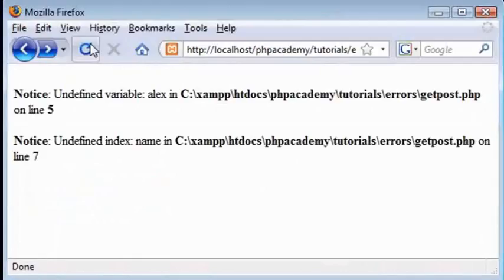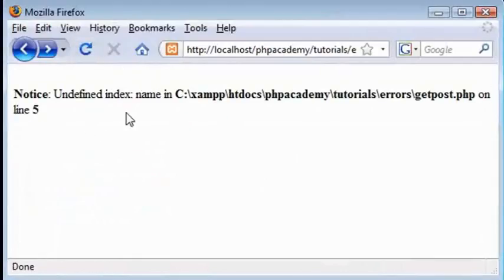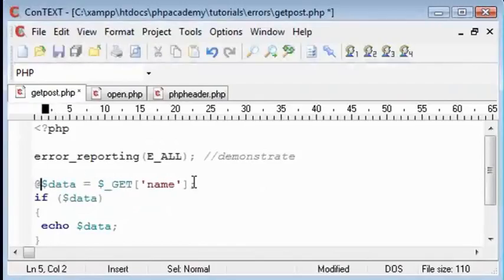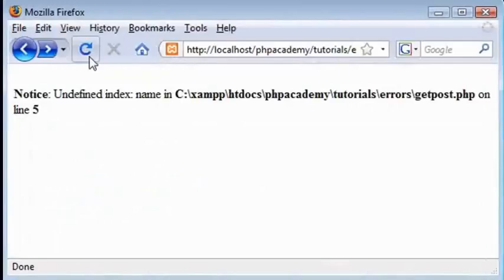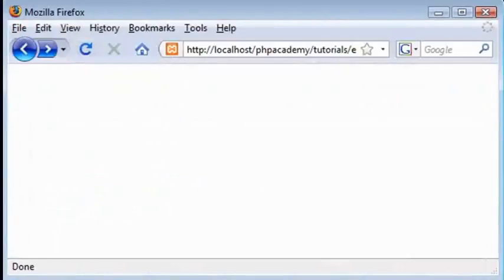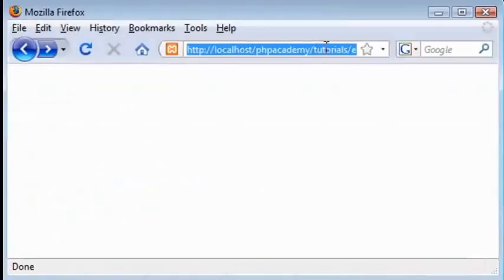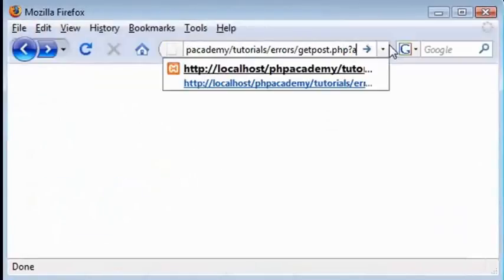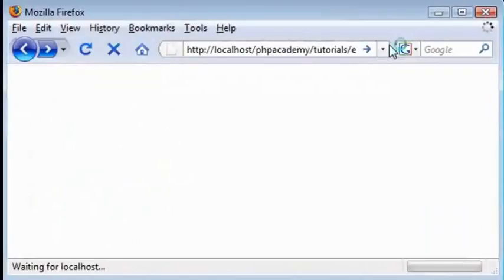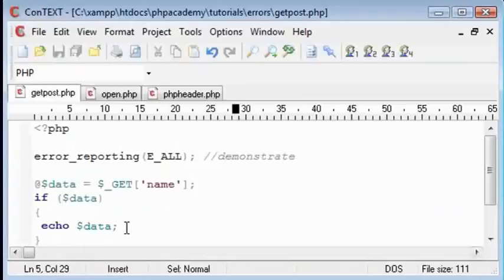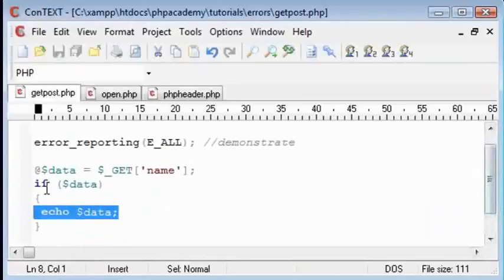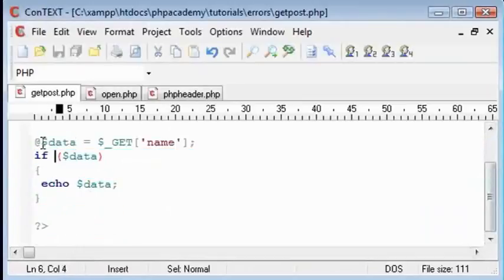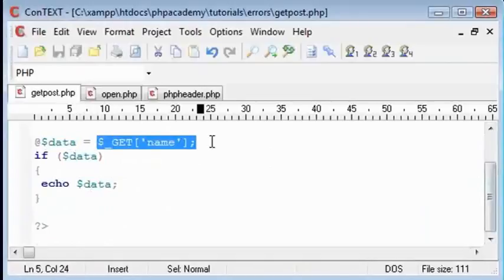Let's refresh. If you want to get rid of this initial error, all you need to do is put a @ symbol in between or at the start of this line. When we refresh, we get nothing because no error has been set. No get variable has been set. And as soon as we say name equals Alex, our name is echoed out just like the code here specifies. So even though you're using this, if data exists, technically this still doesn't exist if nothing has been put there. So look out for them.